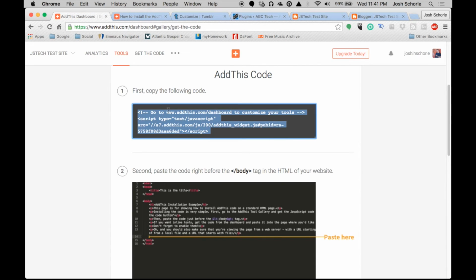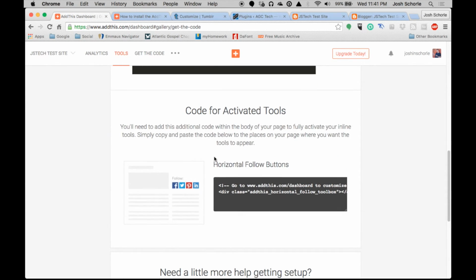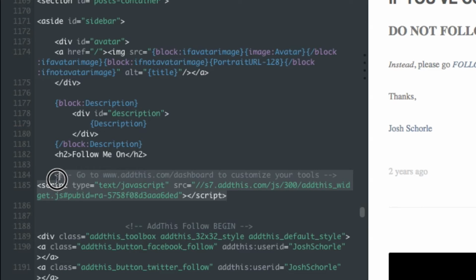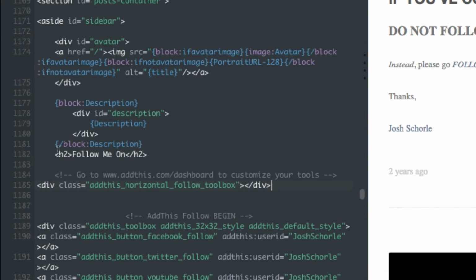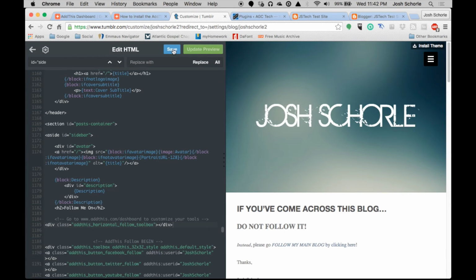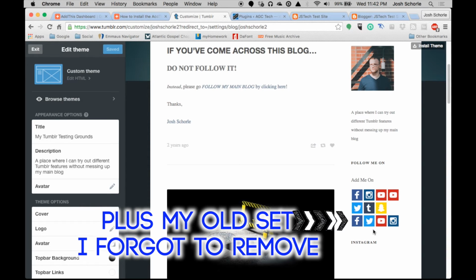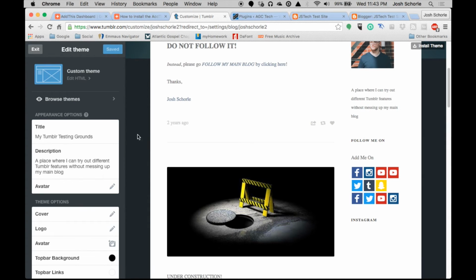Then over in my get the code page, scroll down even more and get the code for activated tools, which I did not do before. So with this code, I can come back into my Tumblr code and find where I want it. We will put it there, and then update preview, then hit save. And voila, there we have our AddThis options, plus my few extra random ones. That's one way to add follow options to your Tumblr. Another way to do it would be to put it in your blog's description, which will be the easiest for many, because the code is different, and I know a lot of people have a hard time understanding code in general. But that is how you do that.